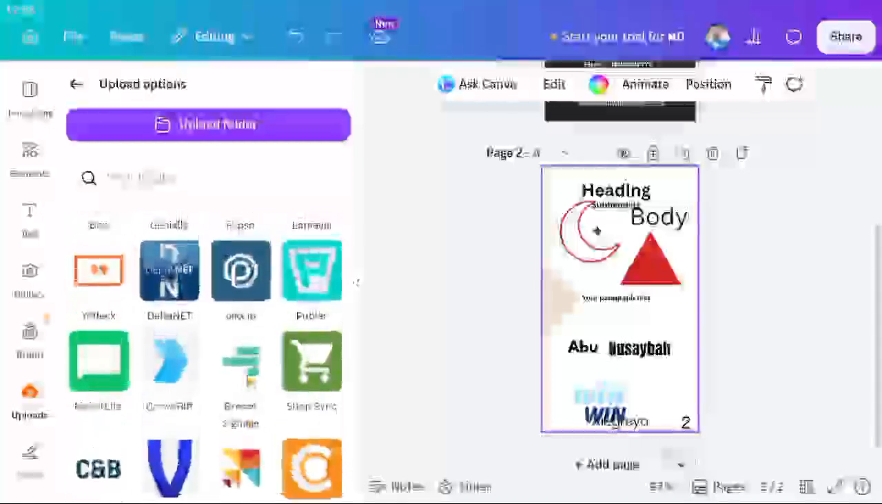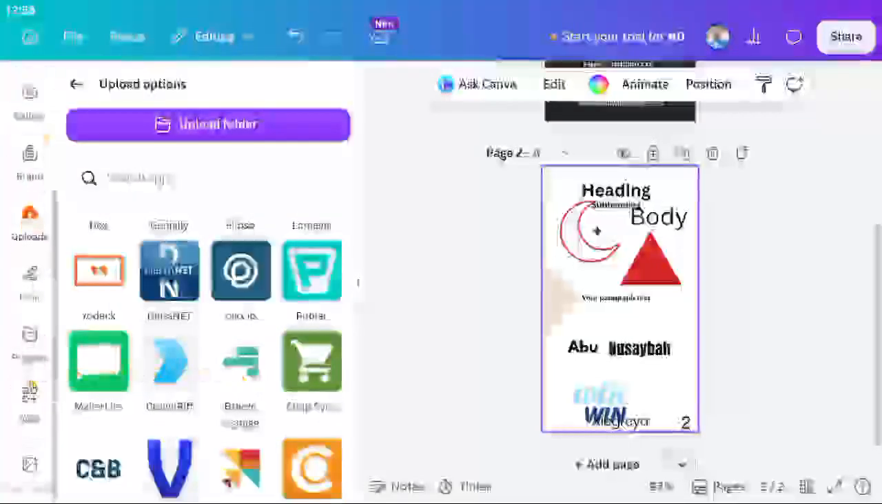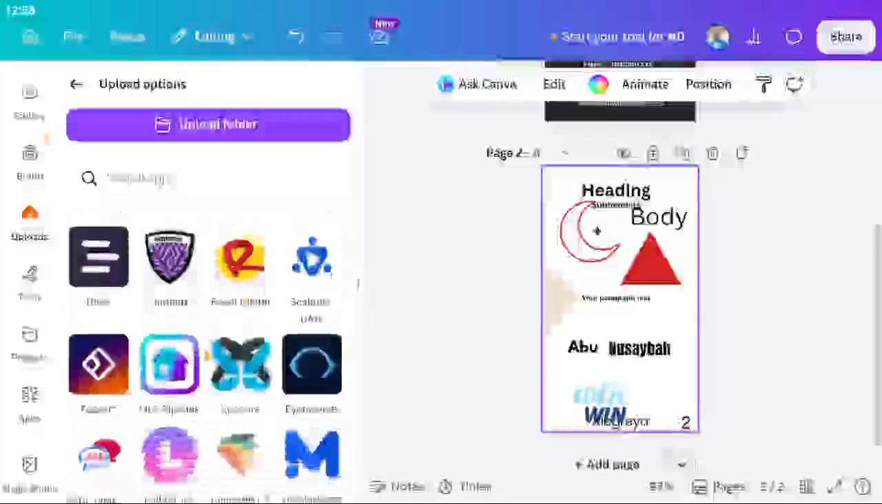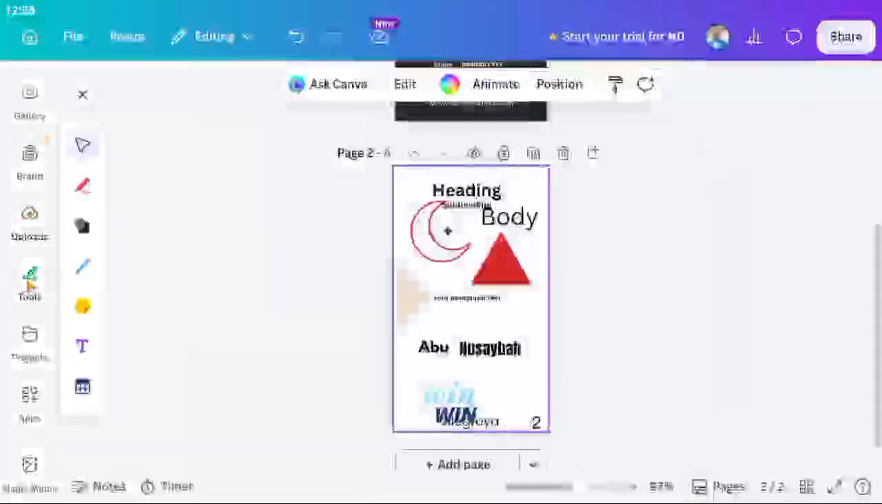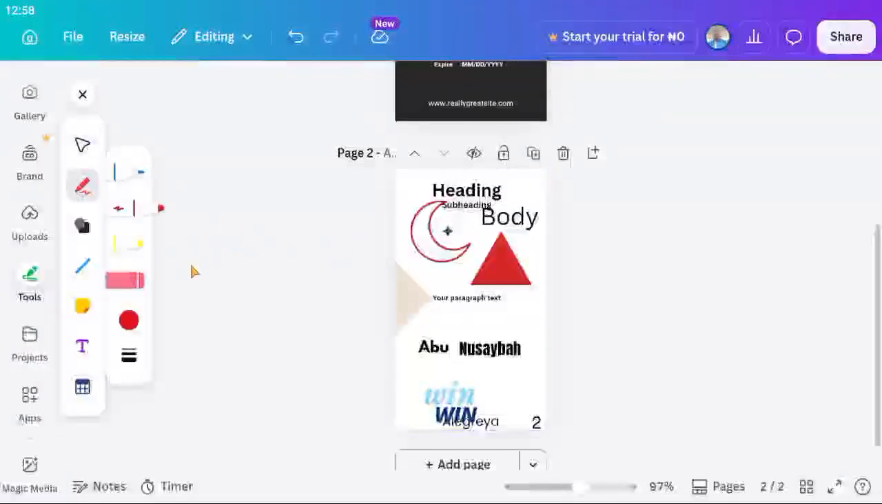So basically, that idea of 'I don't have a laptop, so I can't go into graphic designing' is not even valid again. Then we have tools. If you want to draw something, maybe you want to make a signature, you have the opportunity to do that. You come to this place, then just come here and draw something like this. I don't know why it's going straight.